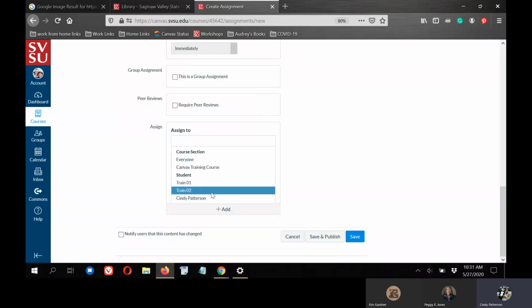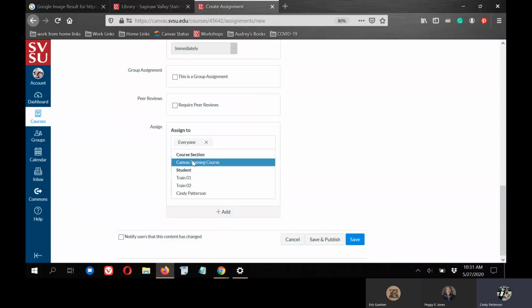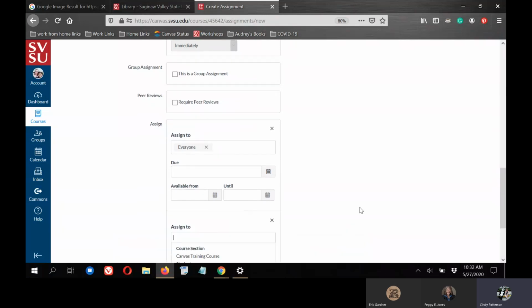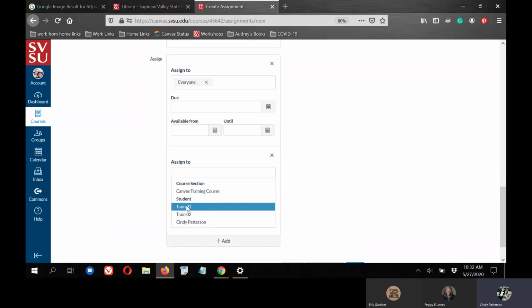If I have two sections of a course combined into one, so I want my Biology 101, 01A and 01B combined into one course, I would be able to choose just to assign this to my section 01A or just to my 01B. And I don't have sections set up in this. If though you have something that's assigned to everybody and then you have one student that needs a different due date, you want to make sure everyone is left here. And then you click add at the bottom to add a new due date for that one student.